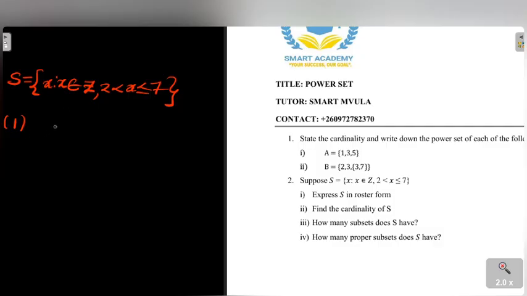So here since we are saying X is such that X is a member of an integer, then you have 2 less than X less than or equal to 7. So if you are to list this, you can see that our set S in roster form will be equal to, so we'll not start at 2 because at 2 it is not less than or equal to, so that 2 won't be part of our elements. So we'll start at 3, 4, 5, 6 up to 7 because there's the equal to sign there. So that will be our set S in roster form.